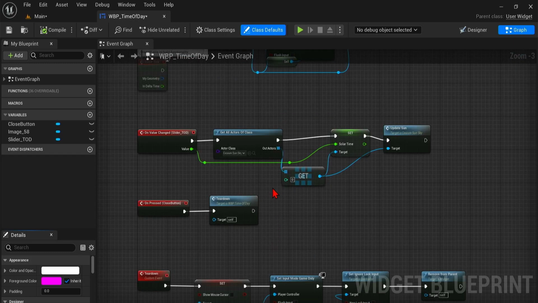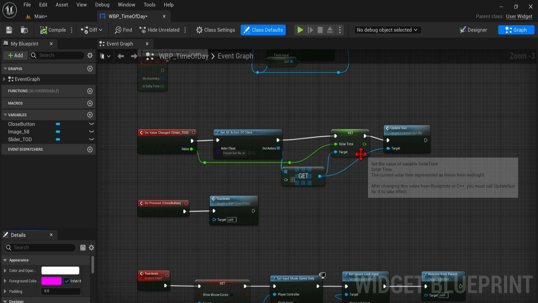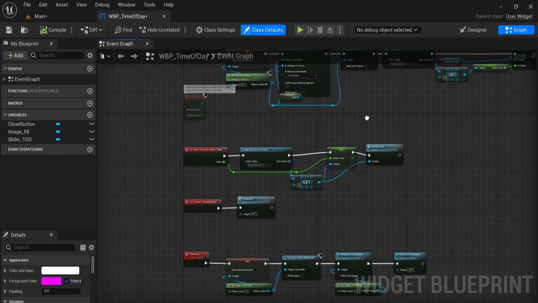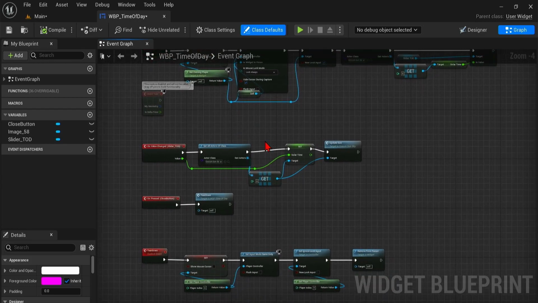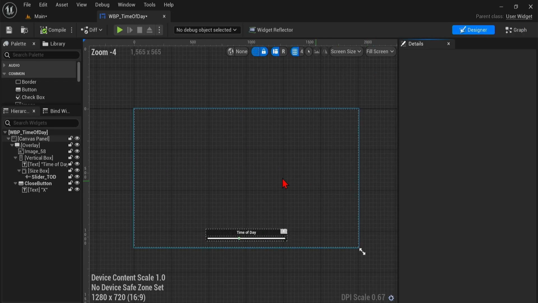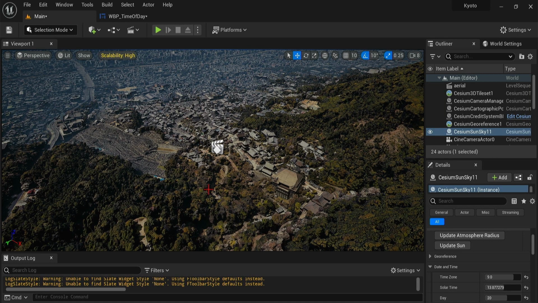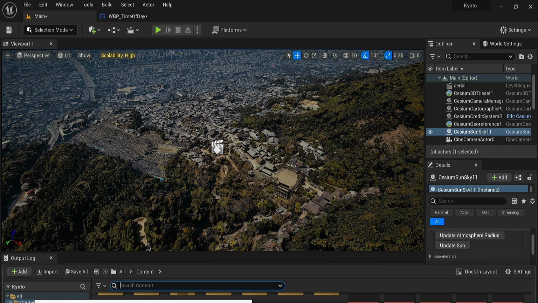I won't go into too much detail for this, but essentially you have a slider here on the left, and when the value is changed, it accesses the Cesium sun sky and updates the time. It's actually quite a simple blueprint, but it works quite easily, and you can update it and edit it as you like. It's also a good starting place to add in more to your UI and add in more functions later on. So there's actually just one thing that we need to do to get this UI activated on play, and that is to make one blueprint to turn it on.